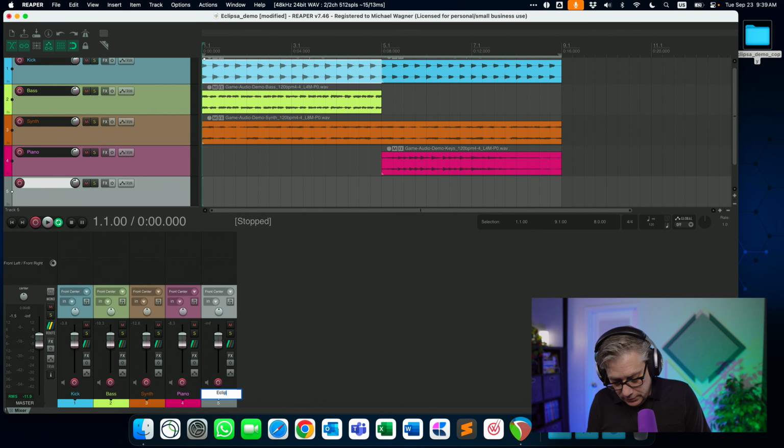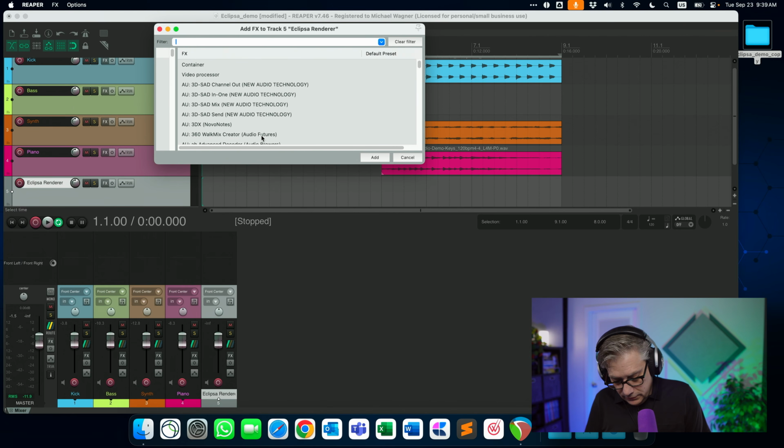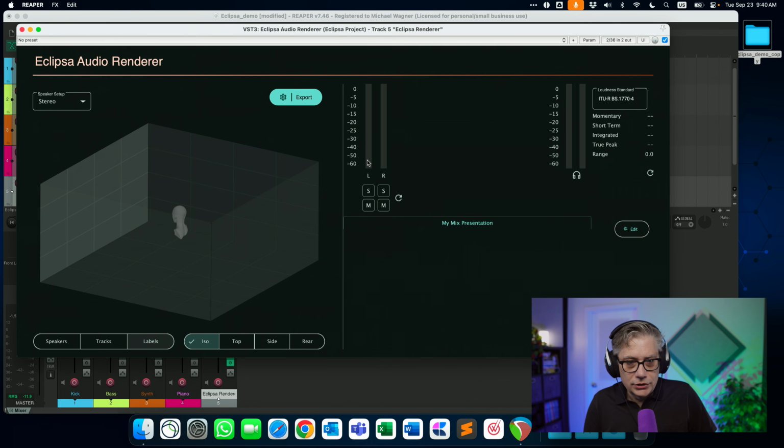Eclipsa renderer. And here we go. And then what we're going to do is add an instance of the Eclipsa renderer. So we have here the Eclipsa Audio renderer, add, and that should open up the Eclipsa Audio renderer.